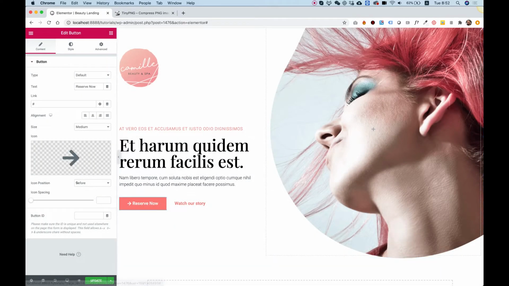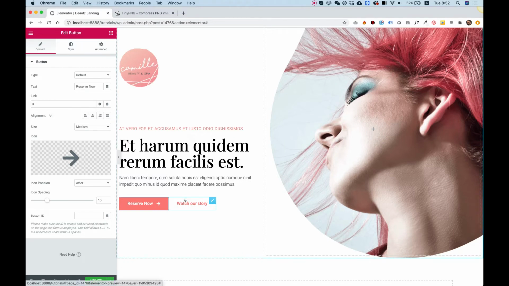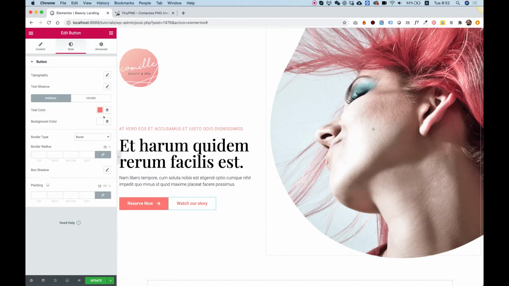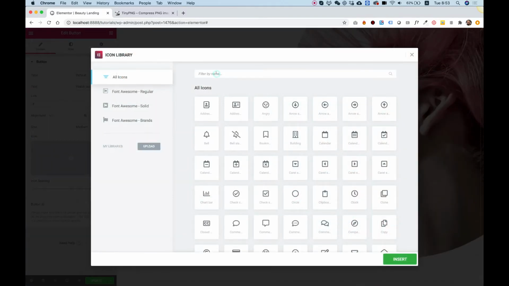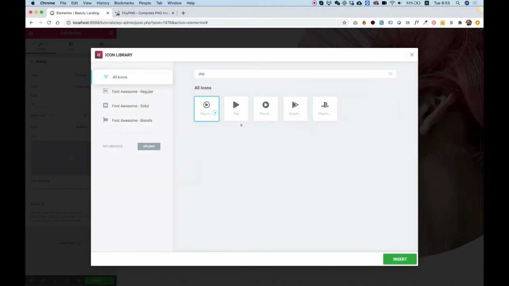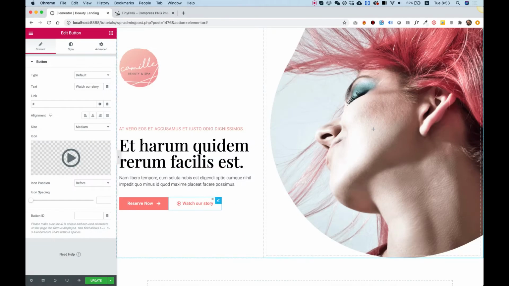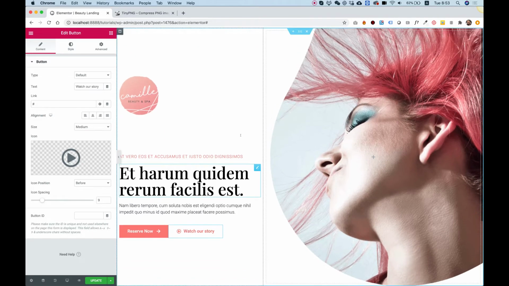Now if you want it to be after instead of before, you have icon position, and you can space between these two so they're not so close to each other. Same thing I'm going to do with this button. So I'm going to click on it, content, icon, and over here we wanted a play button. This looks awesome, and we can space between these two a little bit. I think the layout overall is very good.